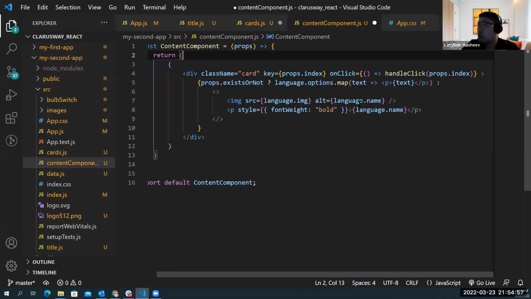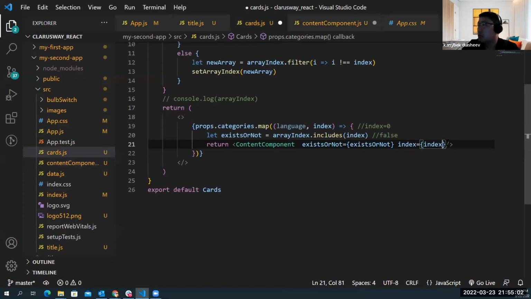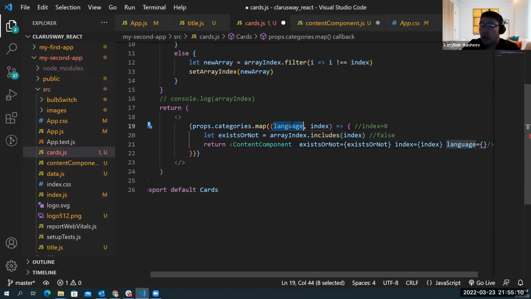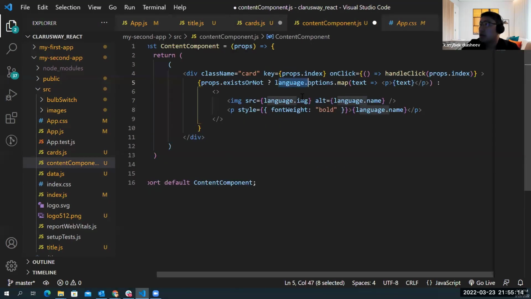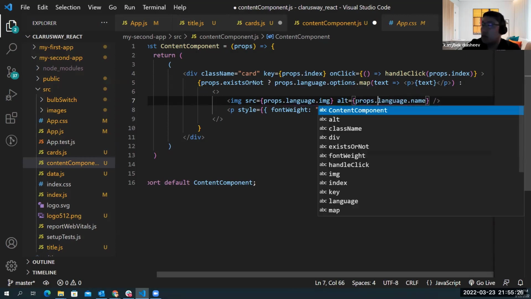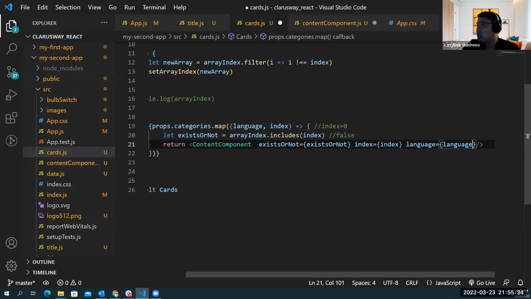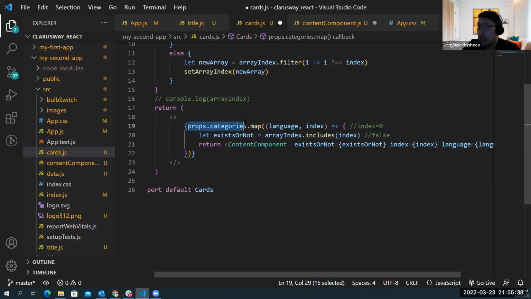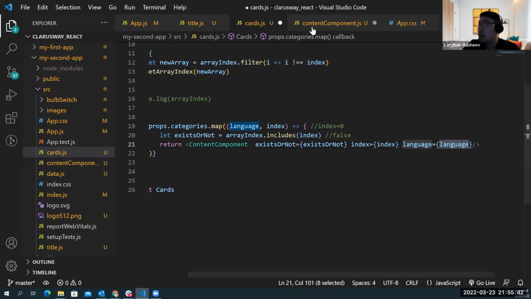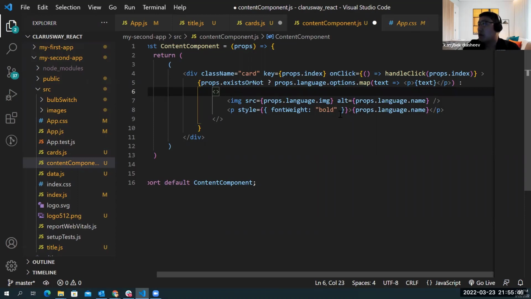And one more is still missing, which is language, right? So what we're gonna do is language becomes equal to this guy. All right, and then inside here, we're gonna make props.existOrNot, and then props.language.image, and then props.language.name. Why did we use props? Because we are sending objects. This language is an object, and this is an array, and this is an object, so we are sending an object. And if we are sending an object, it means that we can extract its properties. So we want options, image, and name, but with props, since they are coming from the upper component.